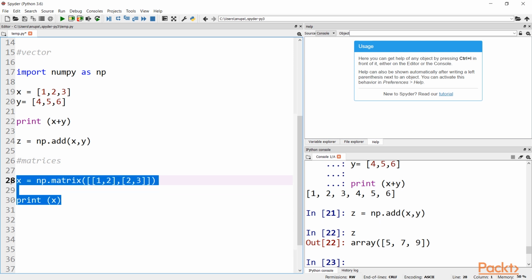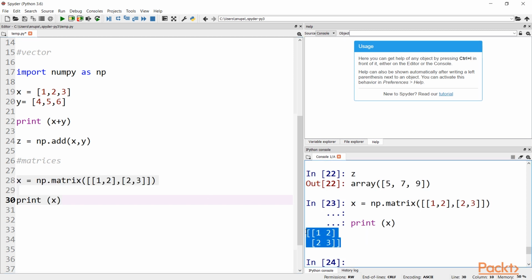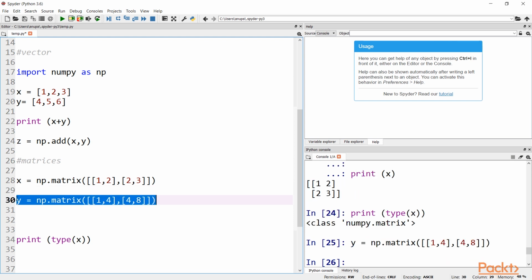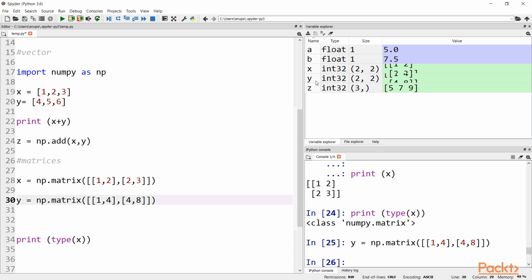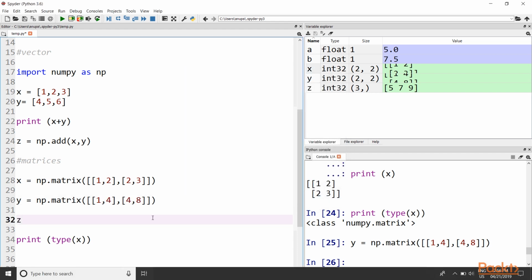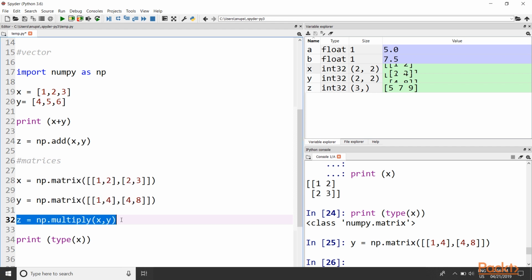If I simply type x, the output of x comes something like this. So we could say it's in matrix notation 1, 2, 2, 3. I want to know what the type is for x. Let's have a new matrix. Now execute the line. Amazing! Here you can see all the different variables, and this is the matrix. I declared a variable z, and we've declared the variables x and y, and stored the product in z. Let's run the command.